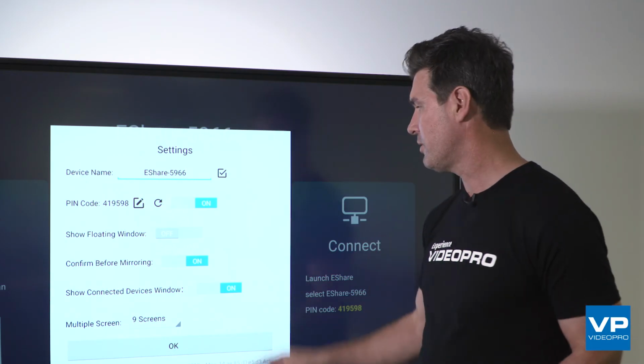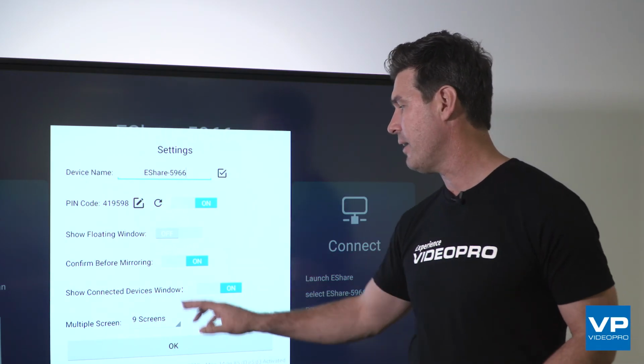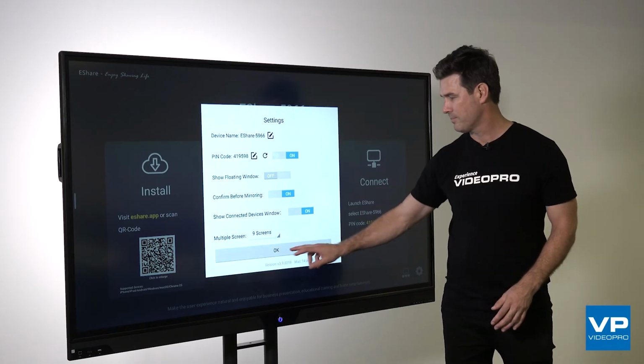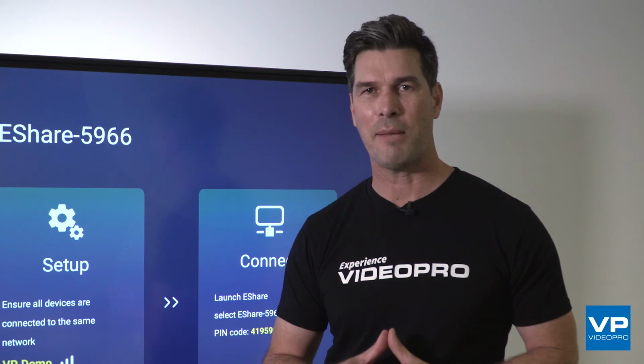We've also got an option to show the connected devices and allow multiple screens to be connected at the one time. That's it for the eShare application.